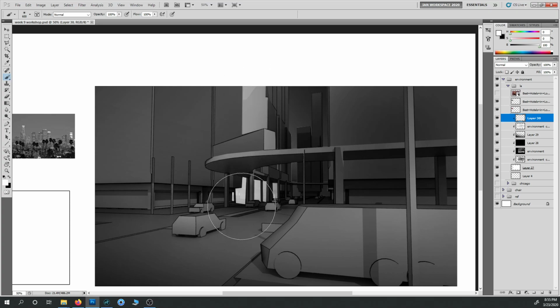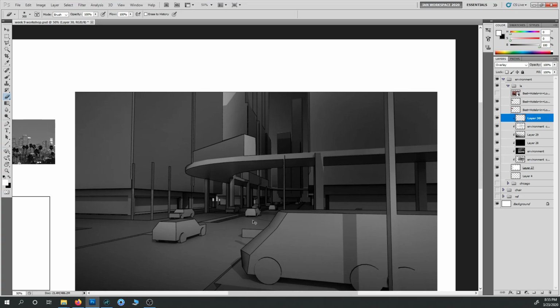So you can see if I go full white, it just kind of blocks out the background, but if I change this to an overlay layer, it's a lot more subtle. Now I can erase back in to get that nice gradation, so we can see that it's coming from the left side.